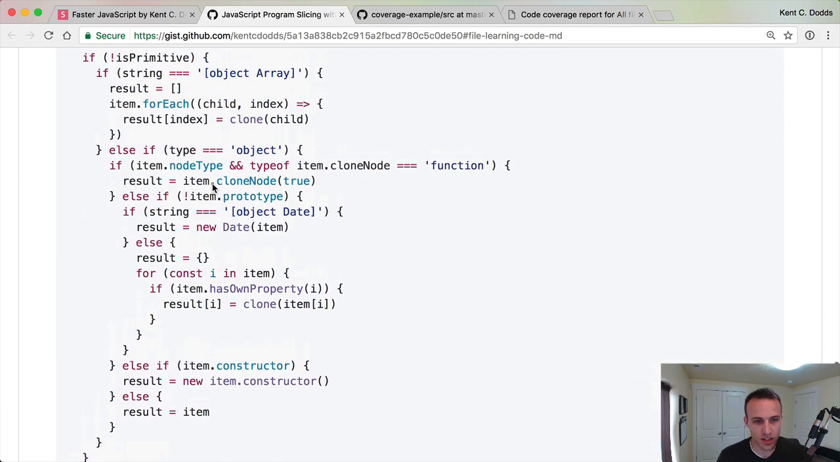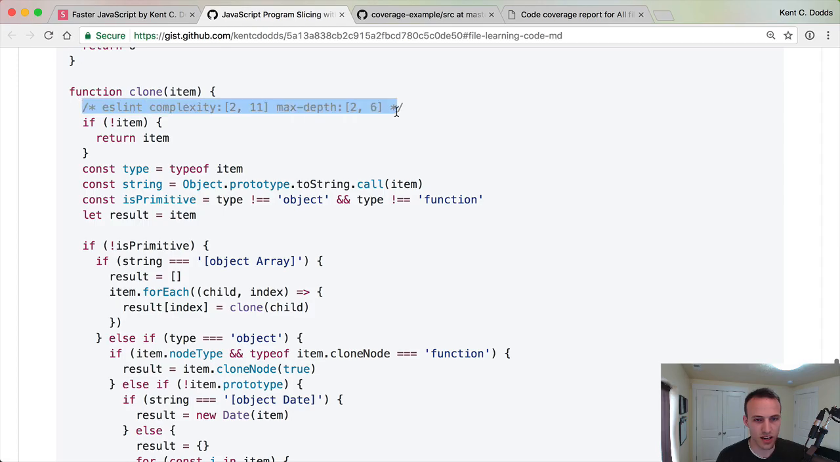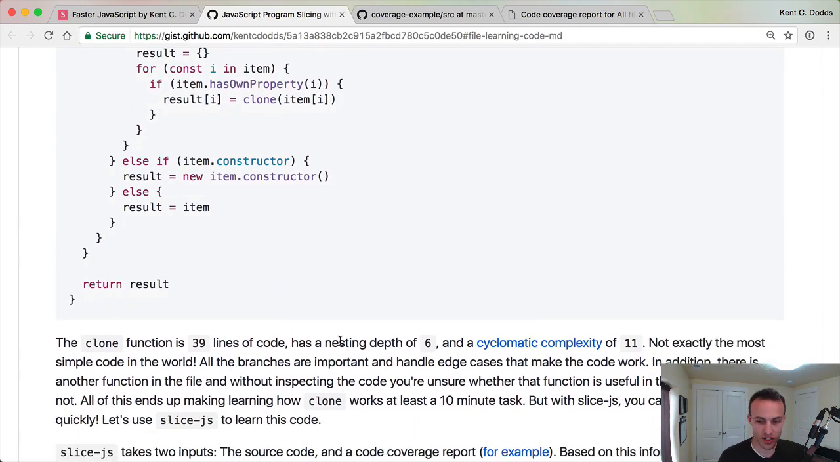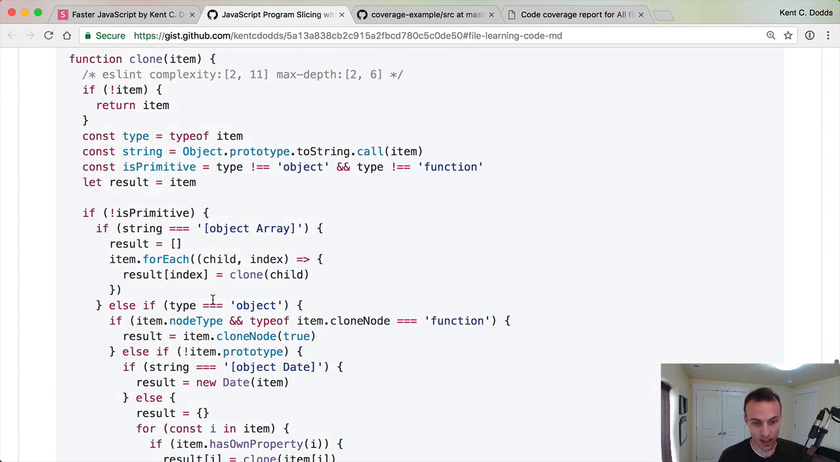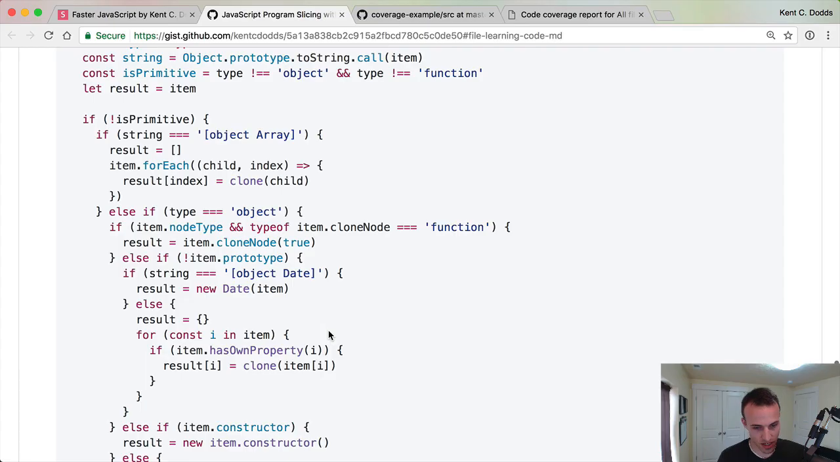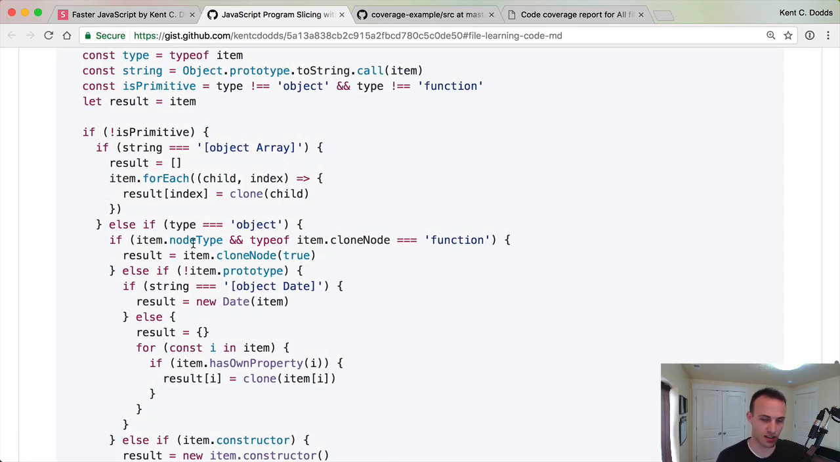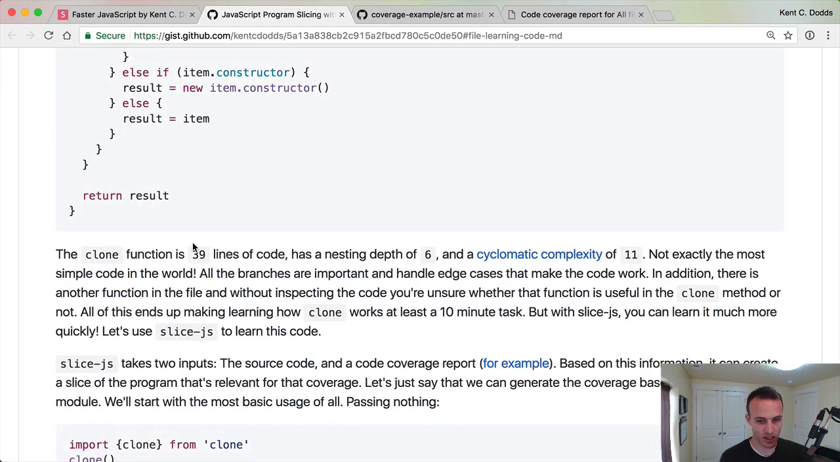So if you were to look at this, there's even an ESLint comment here to bump up the complexity and max-depth rules because this is a complex function. A cyclomatic complexity of 11, that's high. I don't know if you know of cyclomatic complexity, but go look it up on Wikipedia. It's kind of interesting, but it basically means there are 11 totally different code paths that this could take, with all the if statements and the different branches of direction that this code could take based off of the input.